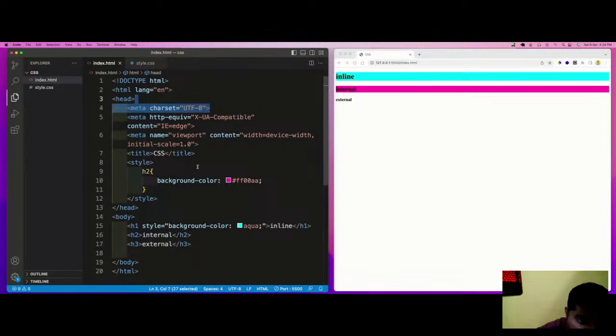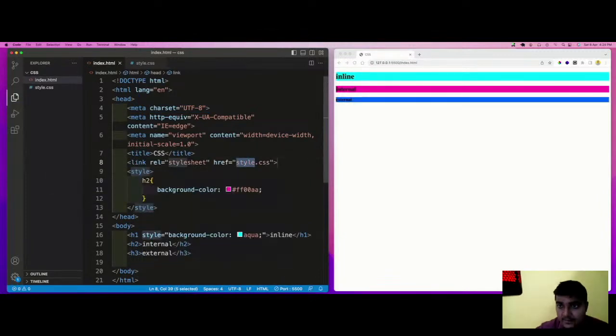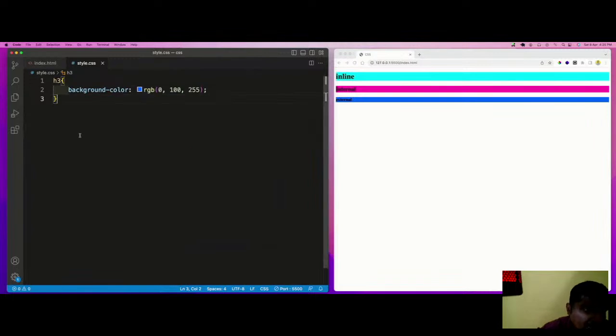But for this, we need to link it. So we use a link tag, and here it goes. The link tag links both the files. Okay, so it goes like that. And after that, we have external CSS, and in this external CSS, we have a background color.